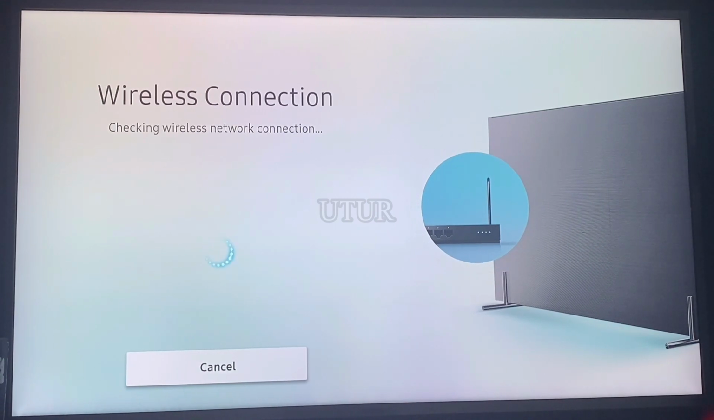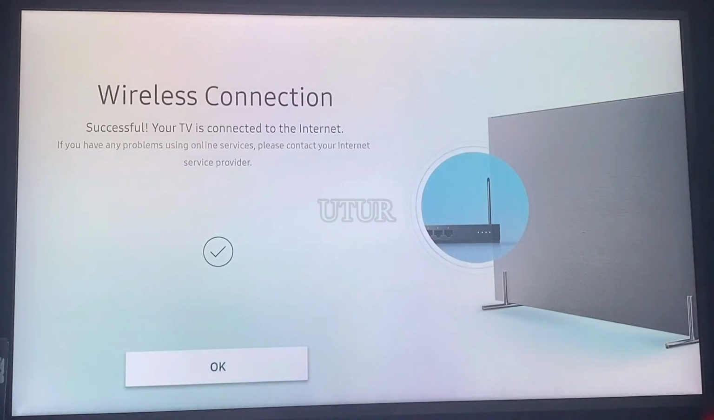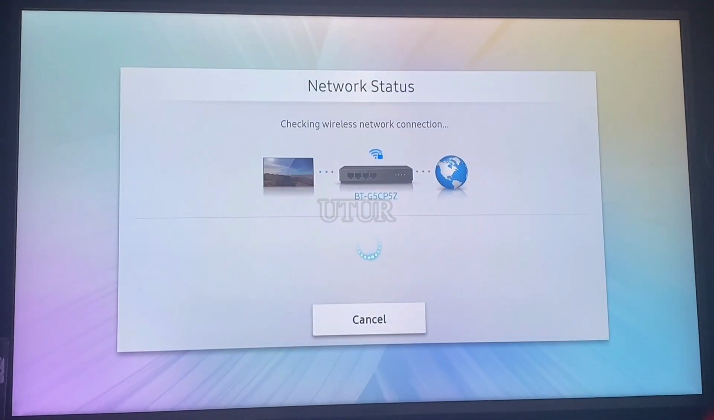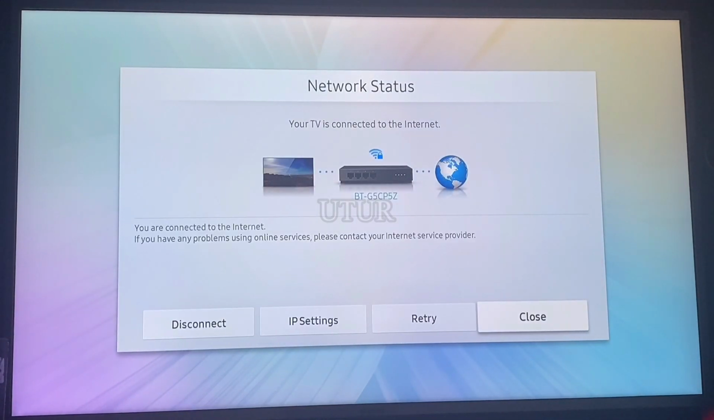Suffice to say, you now have an active connection as opposed to a dormant or passive or inactive connection. And when you open your network settings or status, you can see that your telly or television is connected to your broadband. Suffice to say, you now have an active internet connection. And that's about it really.